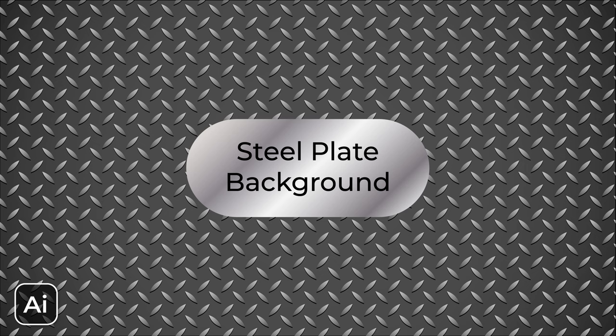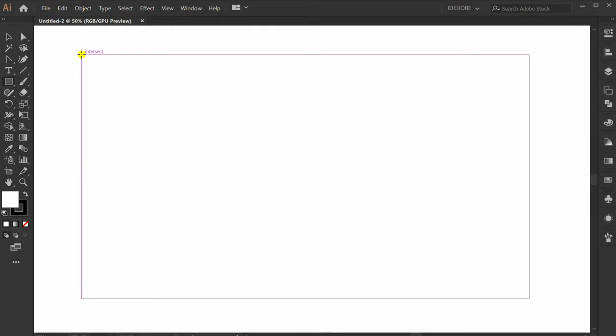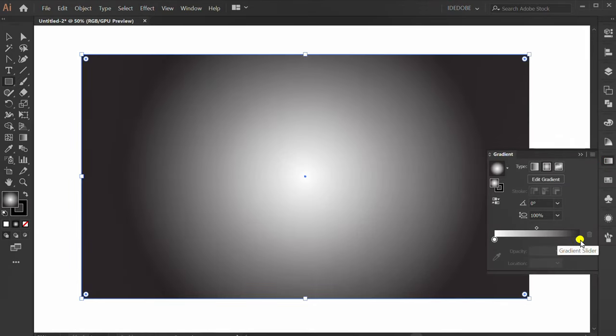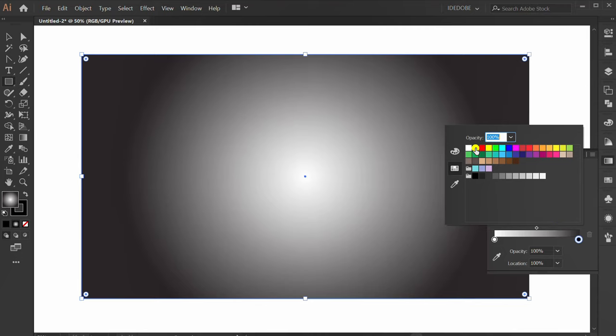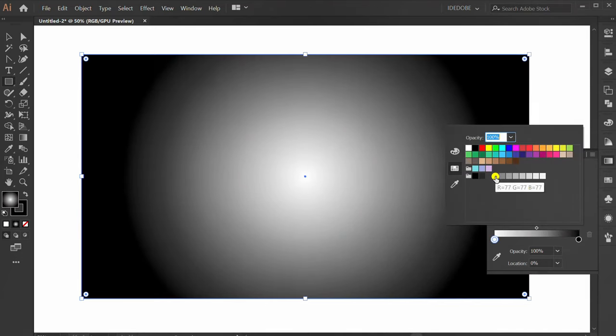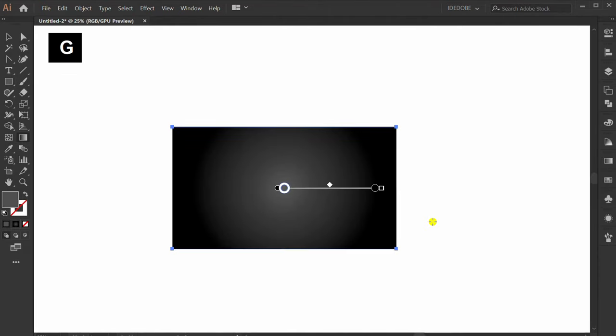Let's follow the steps to make a steel background like this. First, make a rectangle. Add a radial gradient. Press G to edit the gradient.